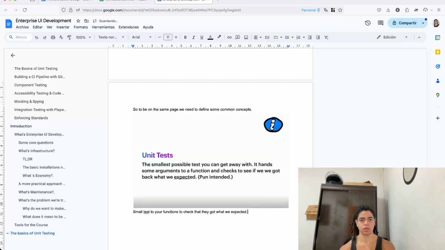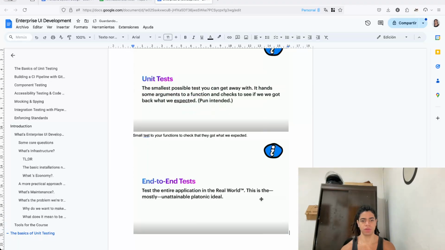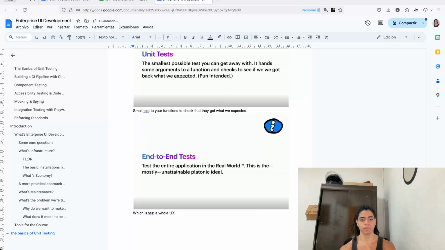I mean real, true end-to-end tests, right? Like testing everything from the back end to auth, the whole soup to nuts, kicking the tires on your application. These are great. User experience. These are wonderful. I have never seen these in the wild.